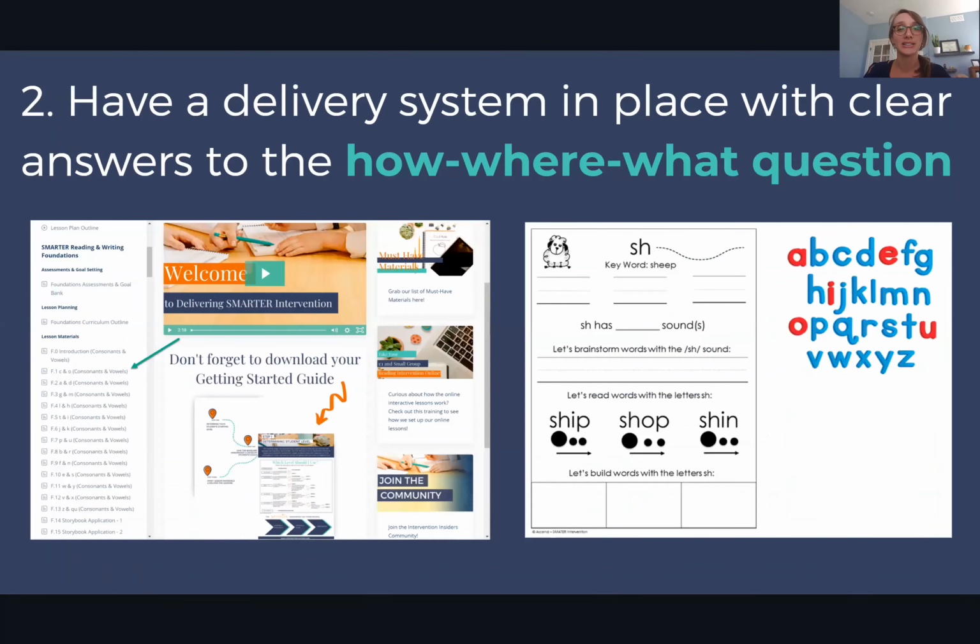Second, you need to have a clear delivery system in place with clear answers to how: synchronous or asynchronous, or a combination of both. Where are you housing your files, your lesson files, your videos? If you're doing asynchronous lessons, where are those videos going so that they can be accessed? And what are the materials specifically that you are using? Are you using PDFs? Are you using online interactive?